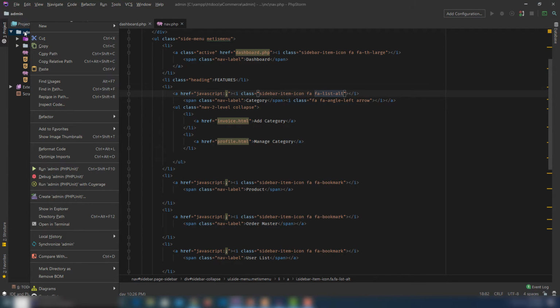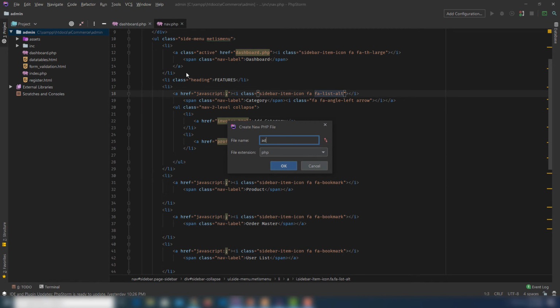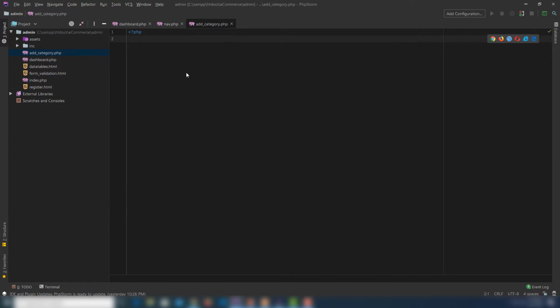In the root side, main folder, you need to create a file, add_category.php. So the first thing you need to include is header.php. Now the second one will be nav.php. Third one will be footer.php, right?